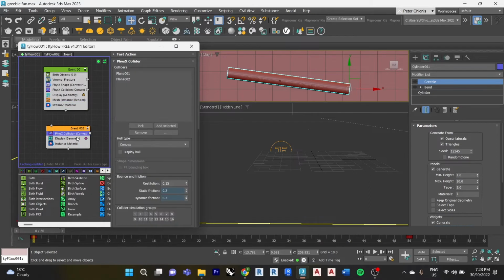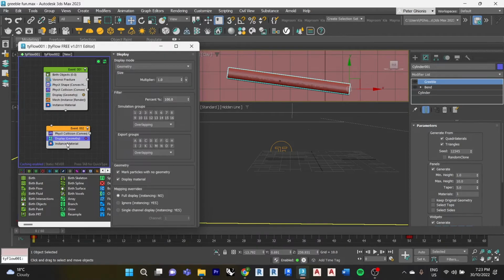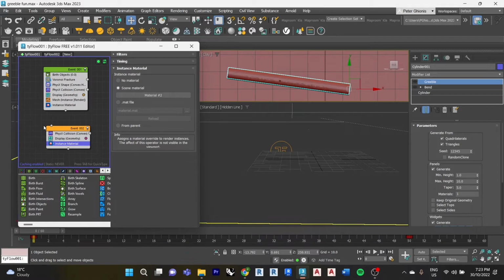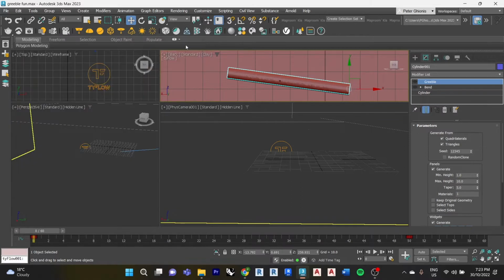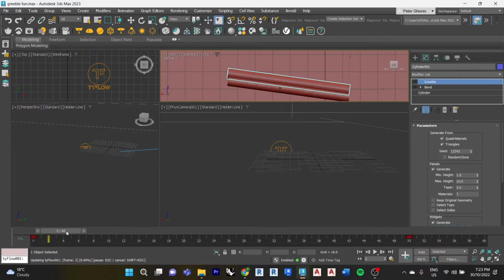So the next thing, of course, you want to do is create the second event, which is what the particles will collide with, which are the planes. So I've just gone ahead and applied that collision to those planes, and then of course applied that instance material as well. So they're your basic two setups there. So you can see as you move that slider along, the cylinder will start to fall because it has physics attributes applied to it.